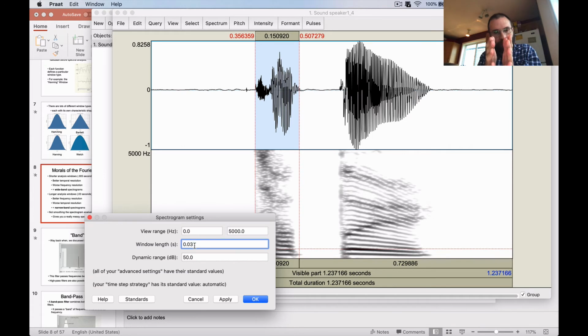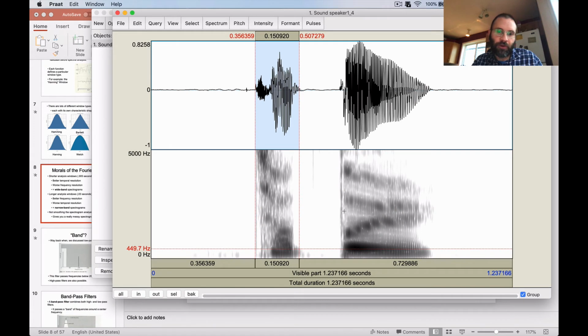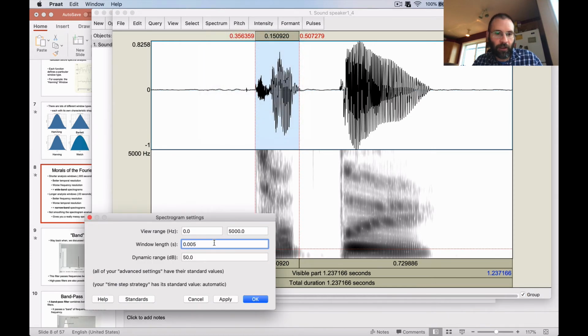If I make that window shorter, I just get better time resolution because I'm looking at a smaller length of time. I'm figuring out what's happening at this moment and then what's happening at this moment. In fact, because the narrowband window is 6 times as long as the wideband window, you get about 6 times better temporal precision with a wideband spectrogram than you do with a narrowband spectrogram. So once I do that, I can see things like glottal pulses. I can see every individual opening and closing of the vocal folds here, which I could not see before looking at that narrowband spectrogram.